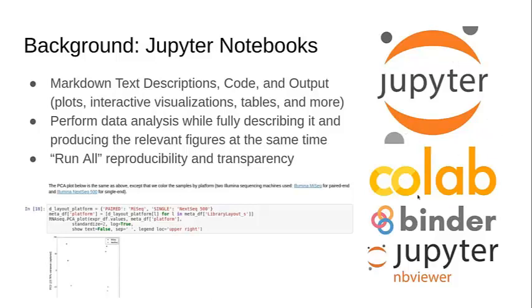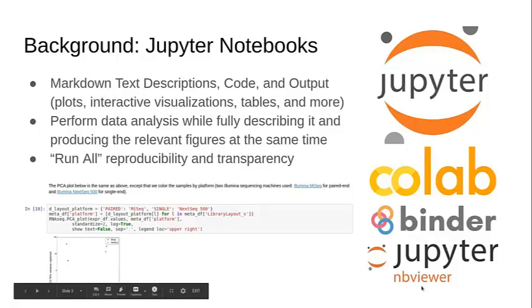And there are a lot of related tools for Jupyter because a lot of people like it. There's Colab by Google, which lets you run a Jupyter Notebook in the cloud. There's Binder, which lets you host a Jupyter Notebook and let other people run it, also in the cloud. I don't know what company makes that one. And then there's Jupyter NB Viewer, which just holds the static output of a Jupyter Notebook, so that people can look at it, but they won't be able to run it.